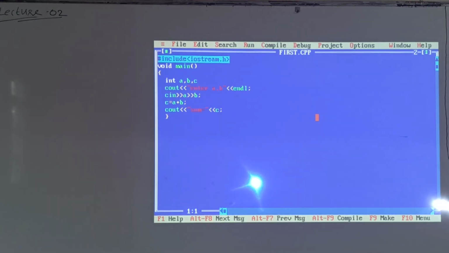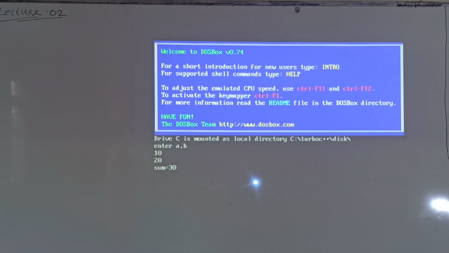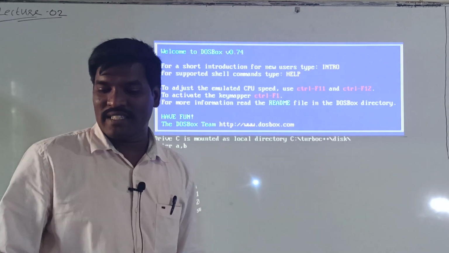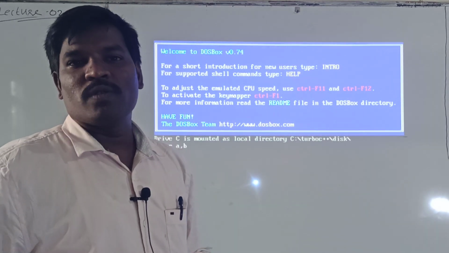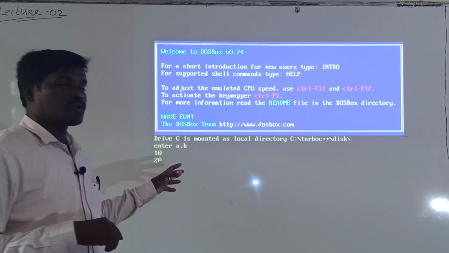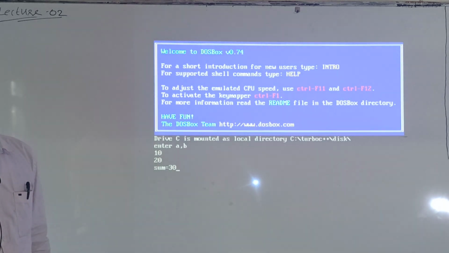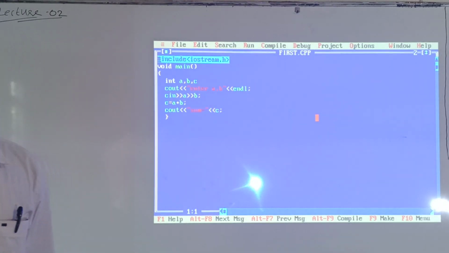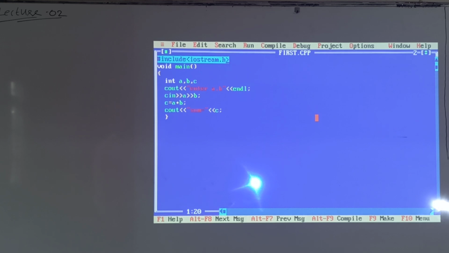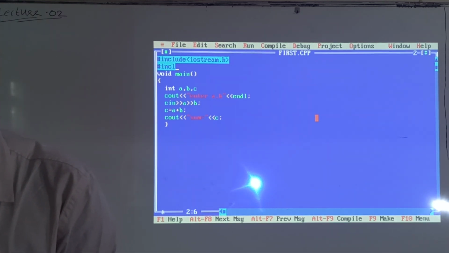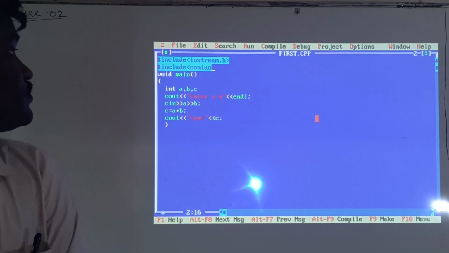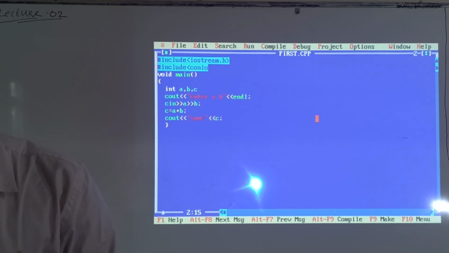If you want to view the output, you can hit Alt F5 for viewing the output, that is sum is equal to 30. Like this we have to write the programs, and some more header files are there, I will tell you. Hash include conio.h.